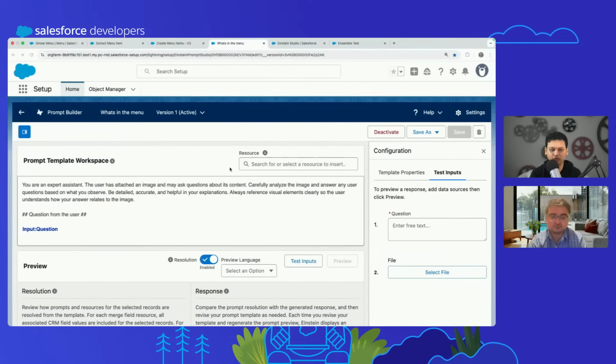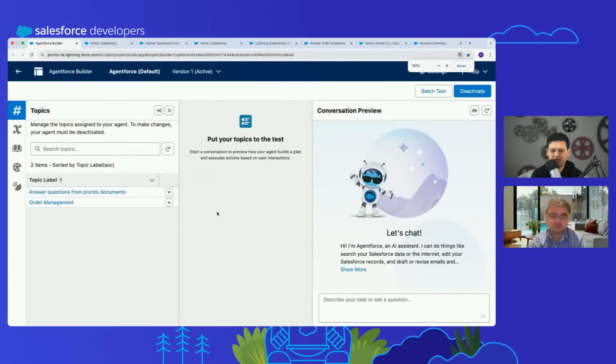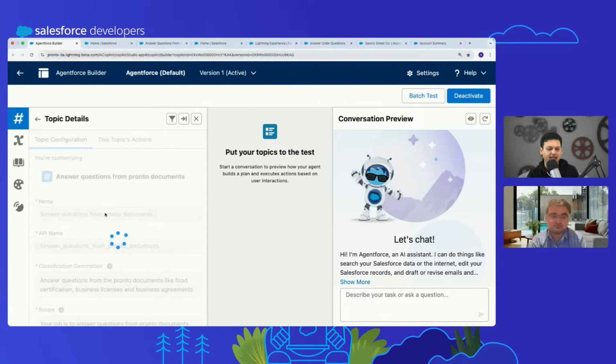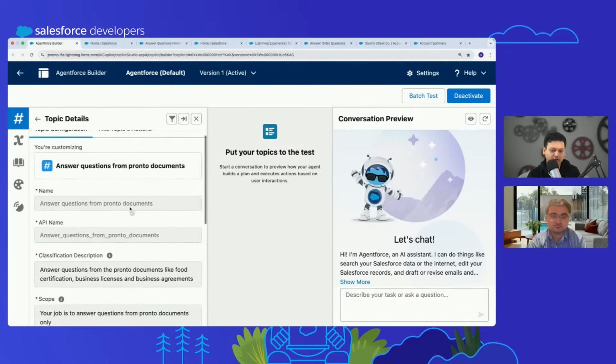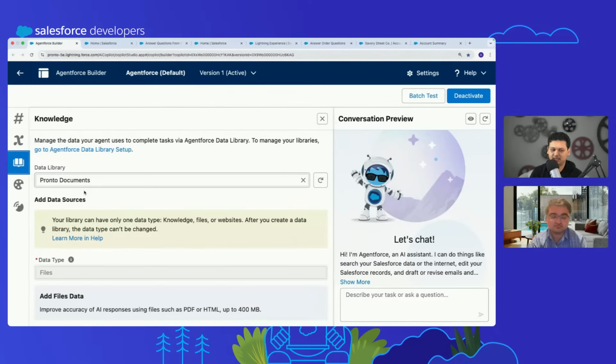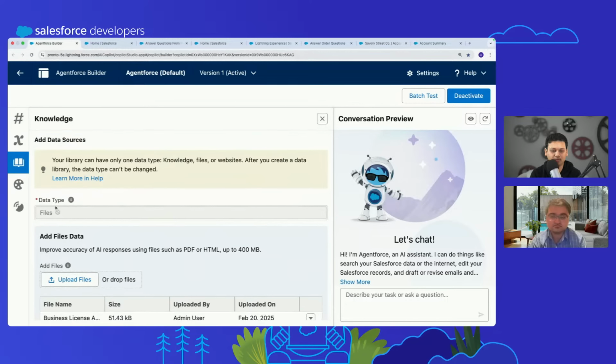To show you, I'm here in Agent Builder, and within this Agent Builder I've created a simple topic called answer questions from Pronto documents. Here, if you look at the knowledge, we can attach knowledge, which usually is a data library. We call this Agentforce data library. Here you can create various data libraries, and I've created a data library called Pronto documents, which is of type file.